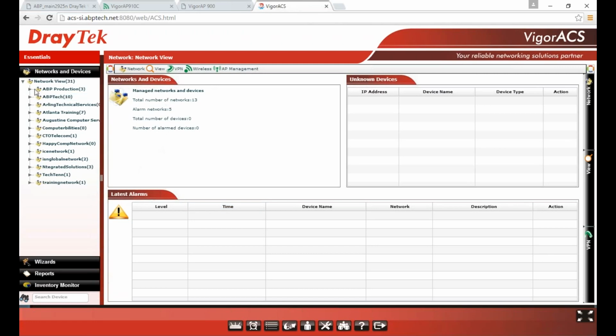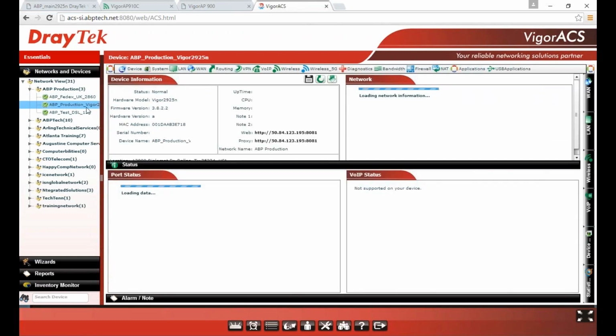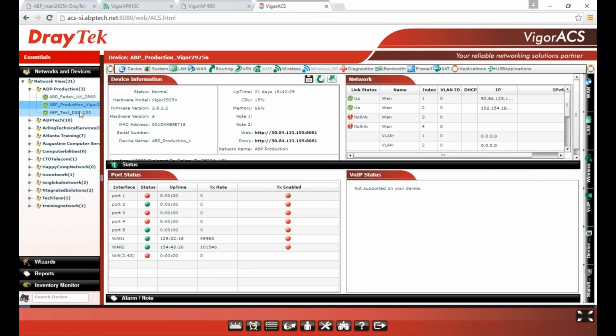So let me show you our production network very quickly. We have 3 routers here right now. We have our own, we have one in UK, we have a test router here. And as you can see, all the parameters on the router are available for me here to view as well as to configure. Since the ACS is a multi-tenant model, you can set up different users with different privileges. You can have admin users or just operator users who can log in to the ACS and monitor your routers but not change them. They can just monitor for alerts.